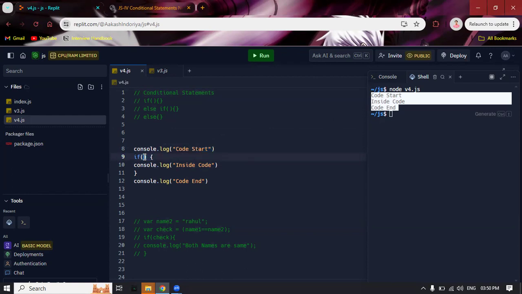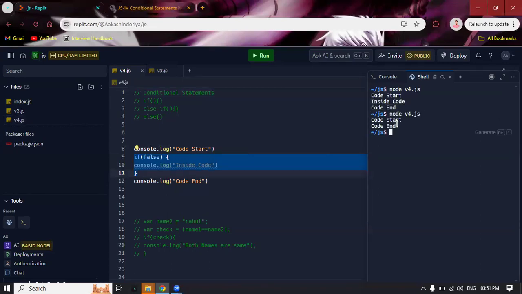Let's keep it as a false now. Now what should happen? As Replit tells us, if it is false, then JavaScript will never touch line number 10. It says if this condition is false, this will not run and the code will jump from here to here. Let's see if it is going inside now or not. As you can see, code started, code ended. It never touched the if block.